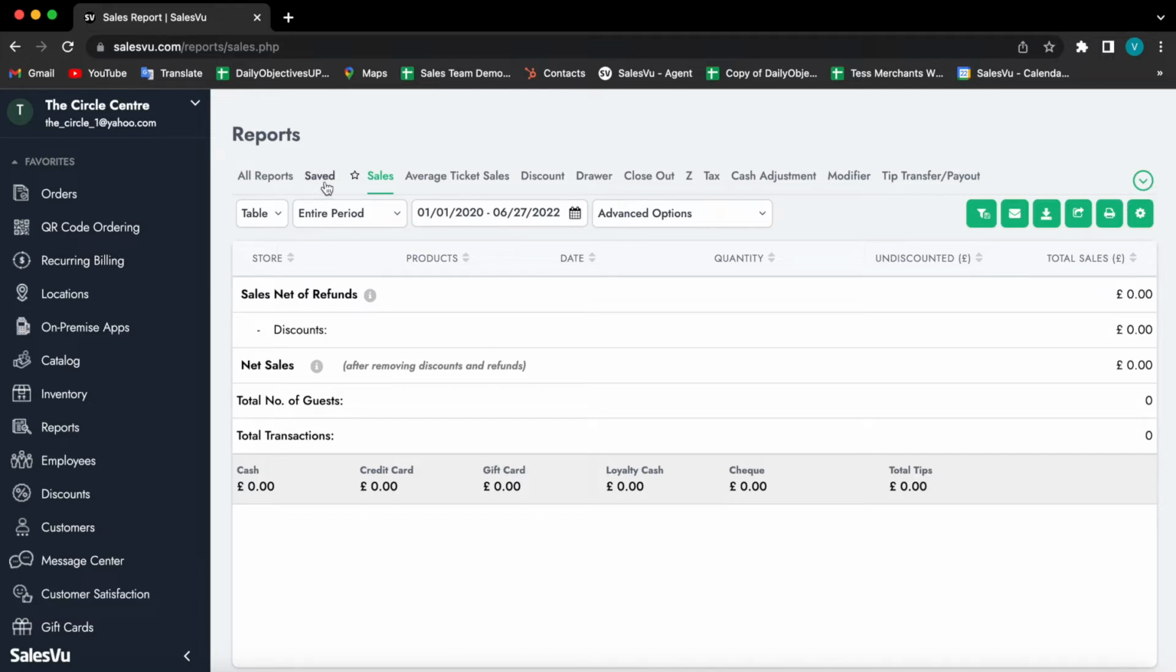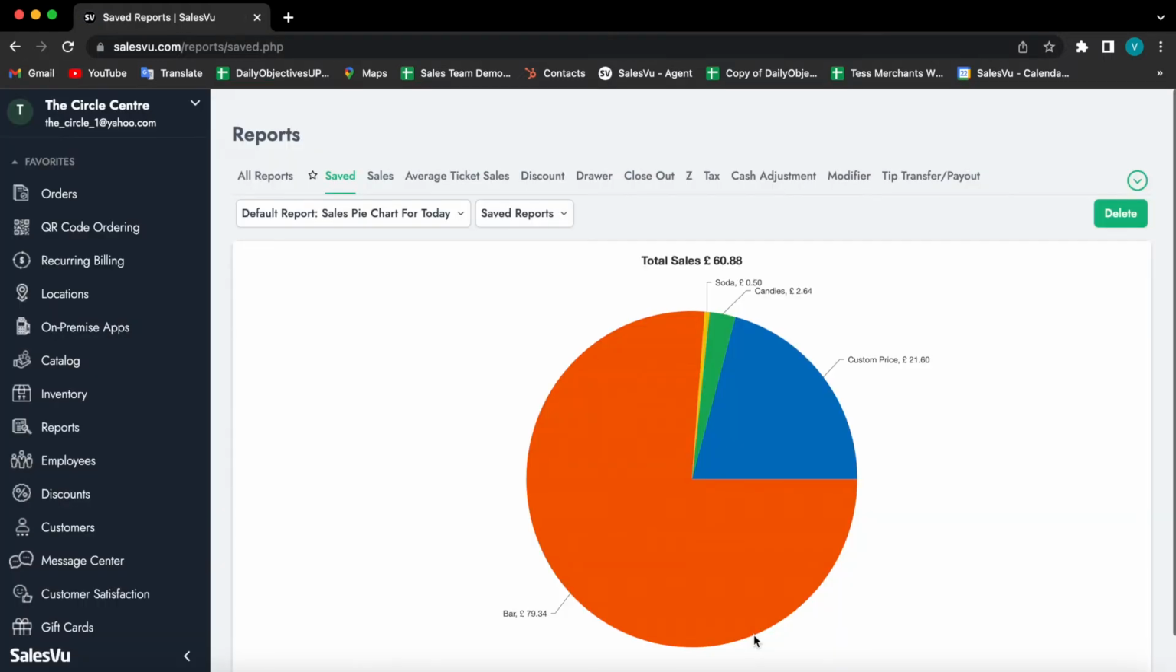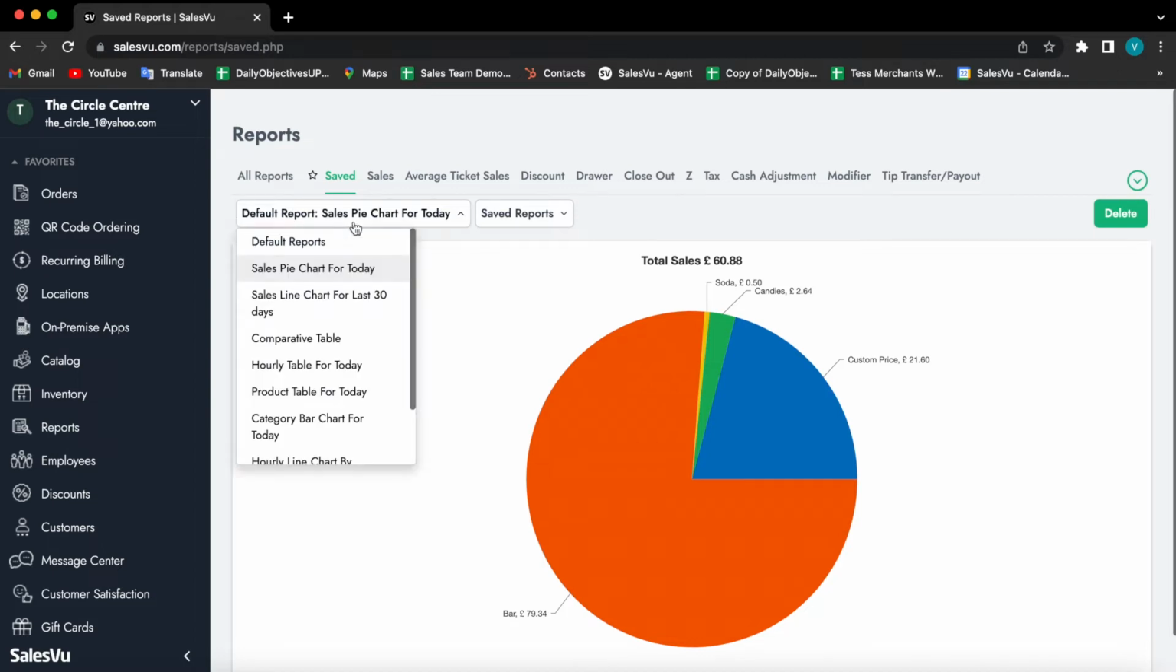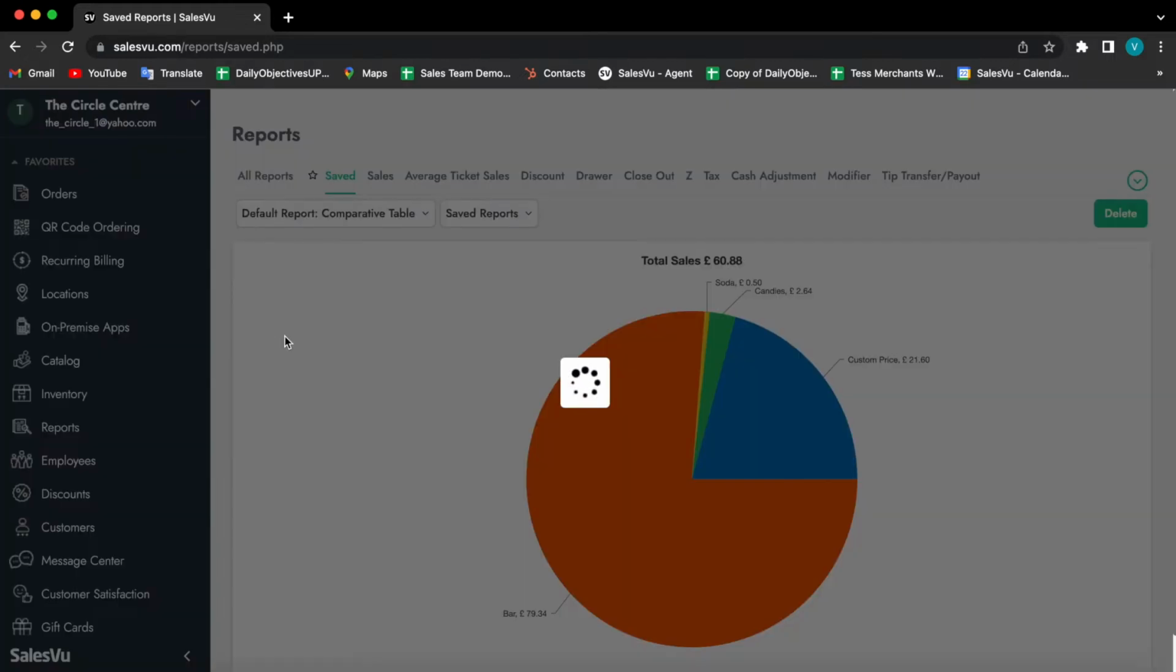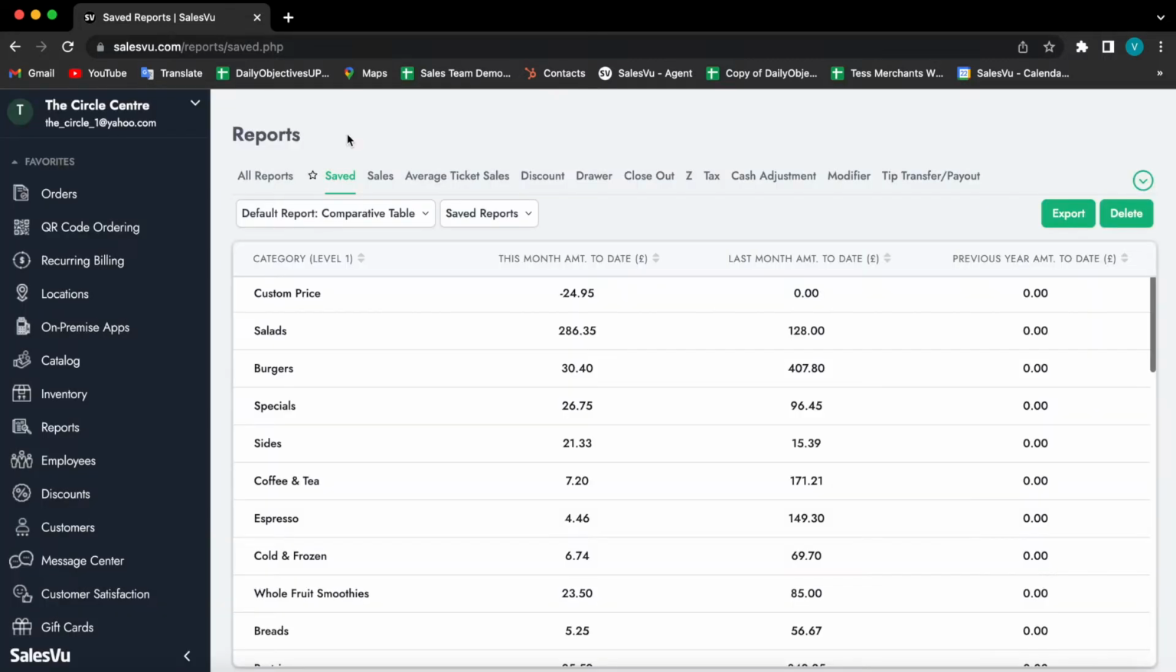Perfect. So I'm going to walk you through some of the reports I have saved. Perfect. Now that we are on the Saved tab, we can see that there are two drop-down menus. The first one is the default report. So anytime you open this tab, you can select which report is the one you want to see first. So in this case, I have the sales pie chart for today, but you can select anything else that you have already saved. So we can do, for example, a comparative table. And once we click on it, the table will be shown. And every time you open this tab, this will be the first report that you will be able to see.